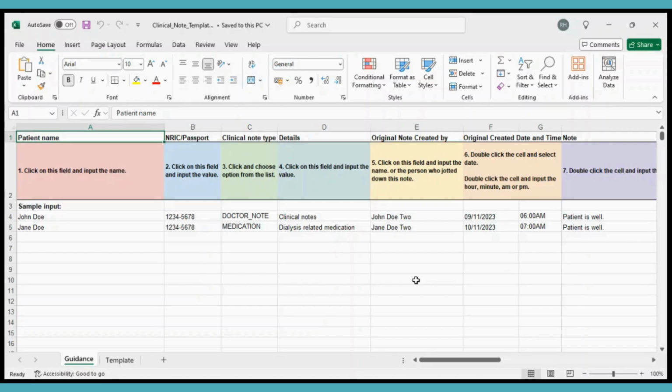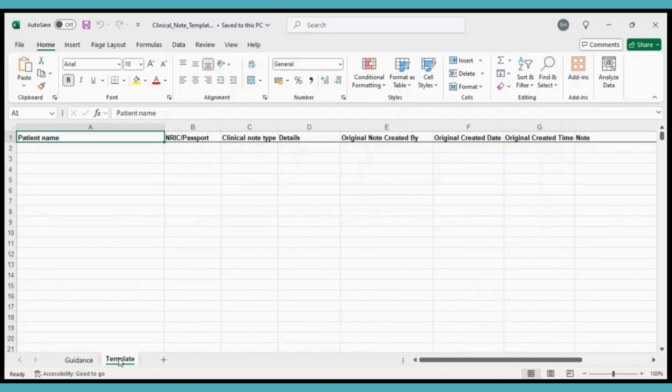Here is the view of the template. You can refer to the Guidance tab over here as a guide to fill in the template. After viewing the guidance, you can start to fill in by clicking the Template tab. Fill in the template according to the guidance.